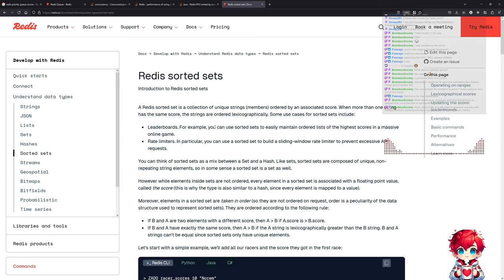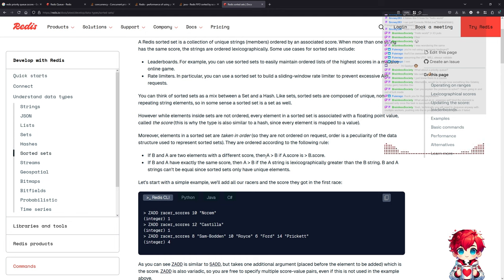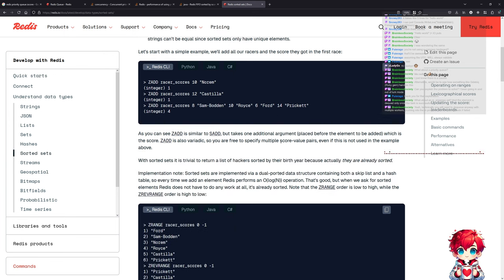So the issue with the sorted set is that every element in the sorted set is associated with a floating point value. Elements in the sorted set are taken in order. If A and B are two elements with a different score, then A is greater than B. If they have exactly the same score, then we're just looking at the values of the strings. So ZADD adds the string and the score to this key.